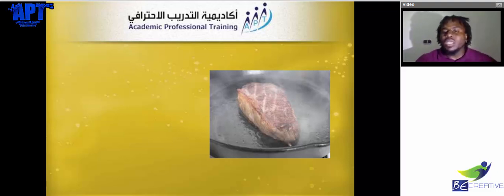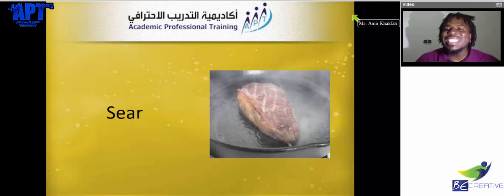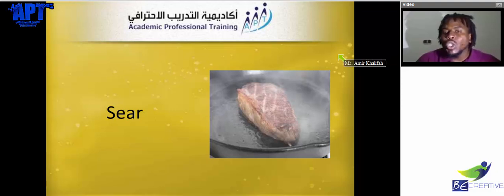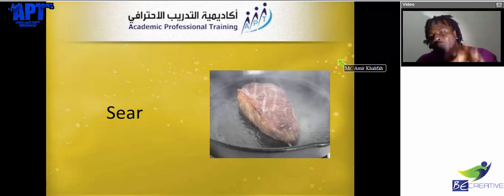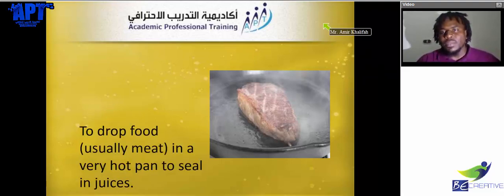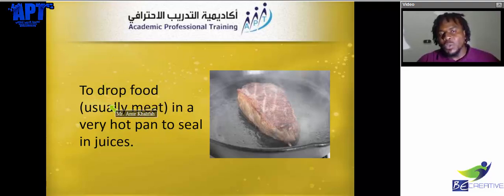Now this one is a way of cooking that normally professionals use. And this is what we call sear. Searing. That's something that we do when we wish to trap the juices inside of what we are cooking. So to drop food, usually meat, in a very, very hot pan to seal in juices.